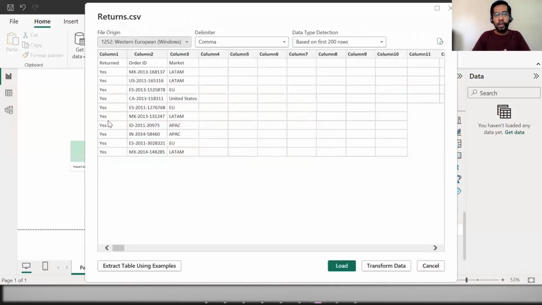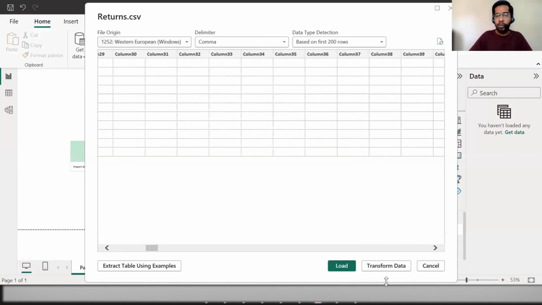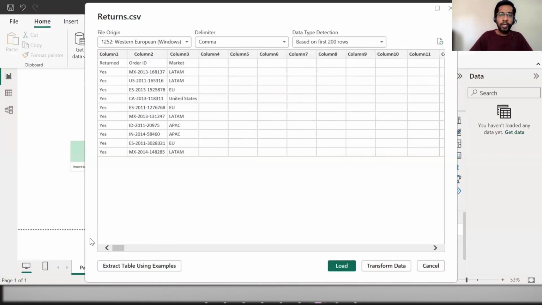Now it is giving you a preview of that particular table, and it is showing you all the columns that were present in your table. If you want to transform your data, you can click on Transform Data. If you just want to load directly, you can click on Load. It is also asking me what delimiter the file is separated with. Right now I know that the file is separated by comma.